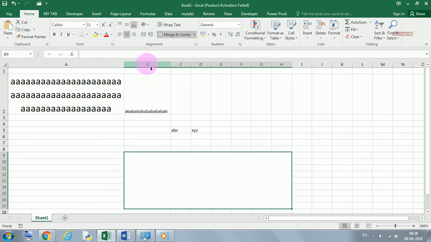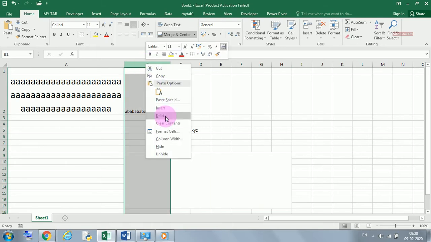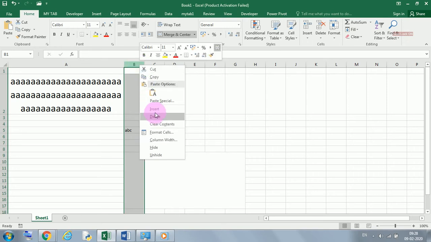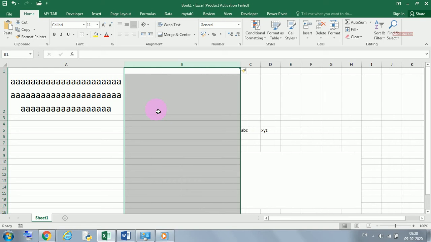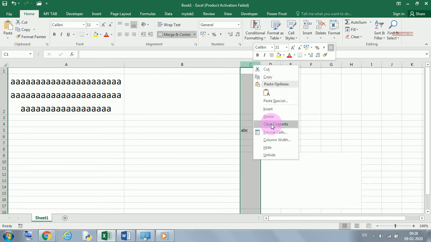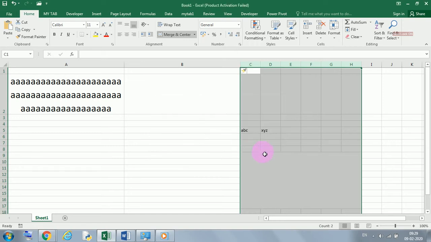And how to delete the columns and how to delete the rows, you can see this. Now you right click, you have the delete option, so you can delete directly. You can delete the column, or you can also insert a column. Sometimes the total information should be deleted from this column, and then you can go for clear contents. Whenever you have merged cells, it will prompt once again, and you can click OK.